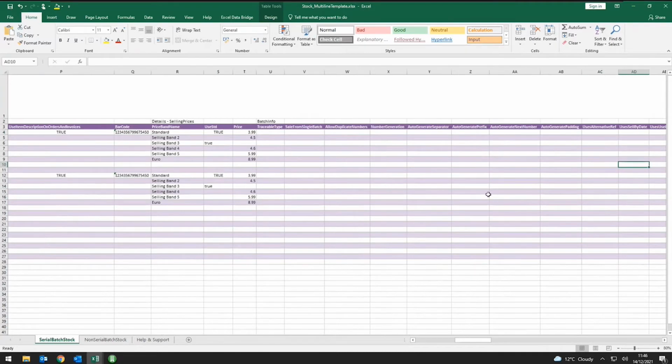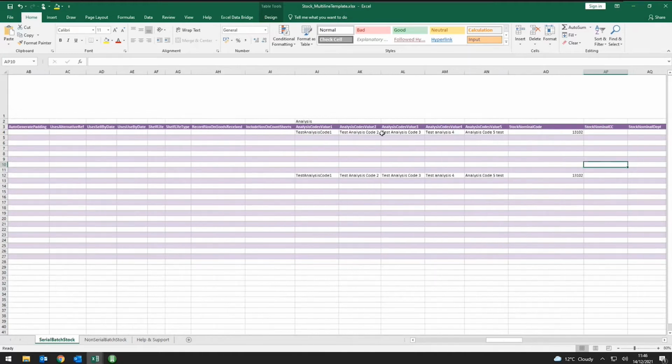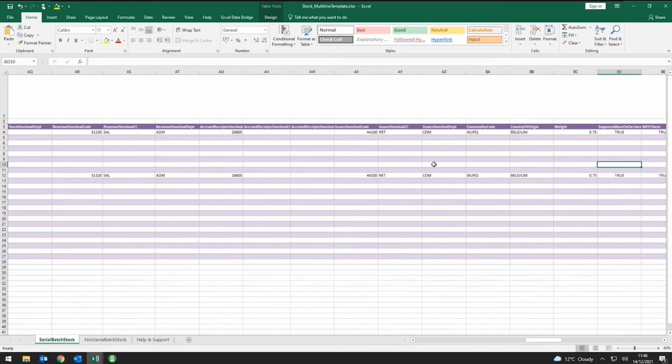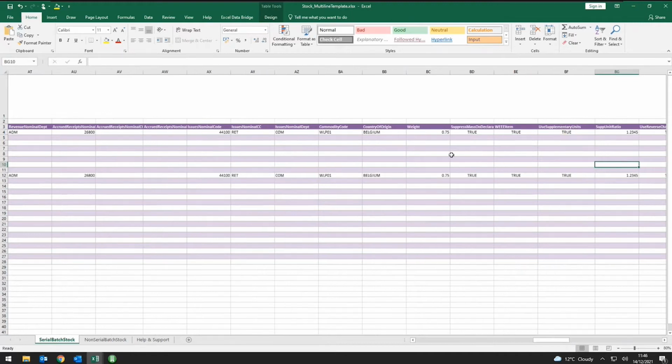If we move along, we can use our analysis codes, so we can add those in. That's fine. All of our nominal information. We've got our country of origin as well. So this is the interesting bit. I mentioned earlier at the top of this about Brexit being a bit of a pain for a lot of companies when it came to stock issues, because they had to add countries of origin to lots of stock items. And you've still got to do it now. So if you are uploading multiple levels of stock all from one country, you can just do it in this way. We can add commodity codes as well.